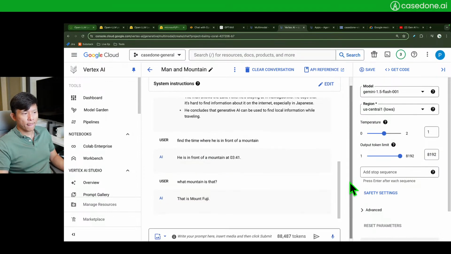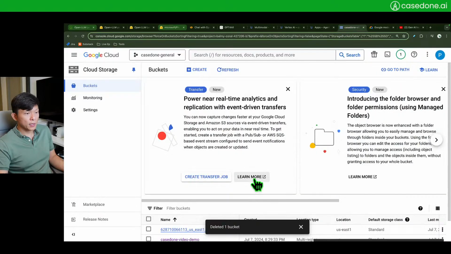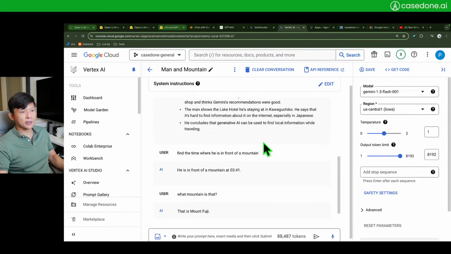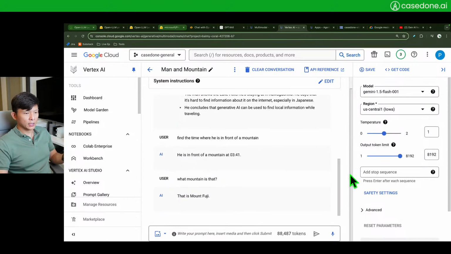right? And then I asked, what mountain is that? It's Mount Fuji. So it actually recognizes this not so vague mountain, and it decided this is Mount Fuji. Could be a combination of the fact that this video is in Japan and that kind of mountain shape is Mount Fuji. Could be. But you see, it's potential, right? I think this is great.